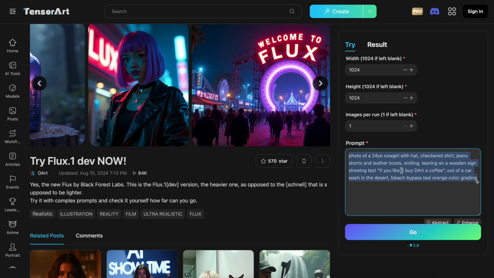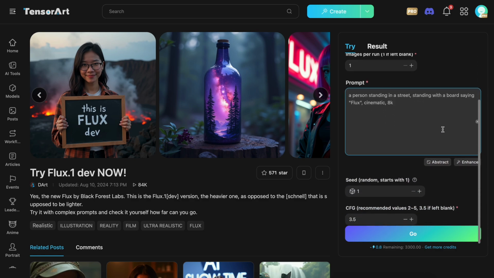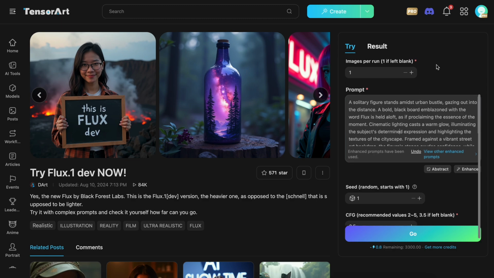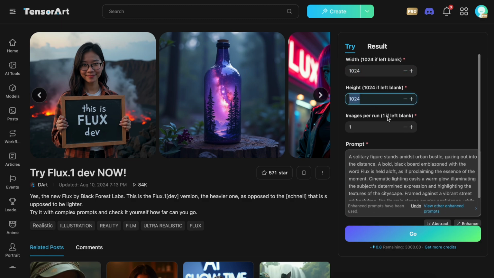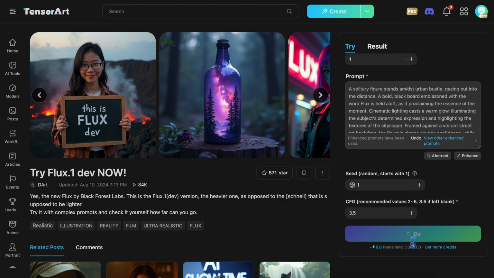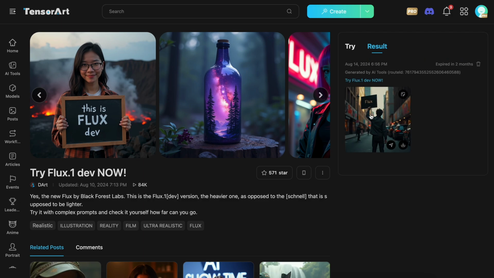Now, let's generate an image of a person standing in a street with a sign saying Flux. Let's click the Enhance prompt over here, which should make it look even cooler. Now, over here, let's change the width to 1024 by 1024, so it's a square. Let's keep everything else the same. Now let's hit the Generate button over here. So, it's being generated now. It's actually pretty fast, so we should get the image any moment now. Let's wait a bit. Okay, so it's here now.